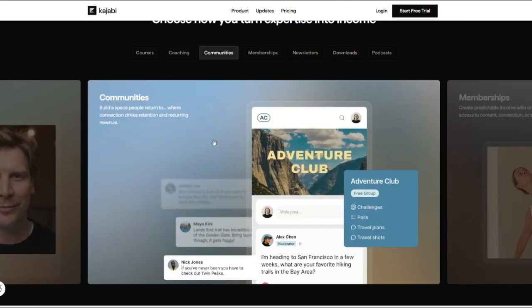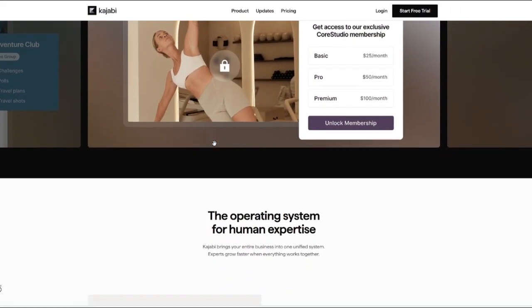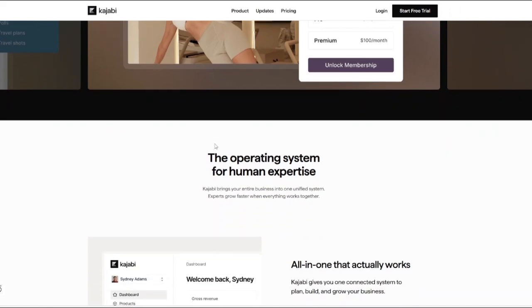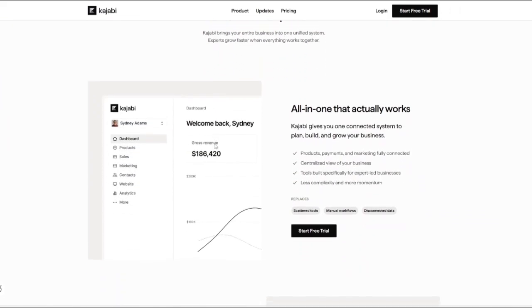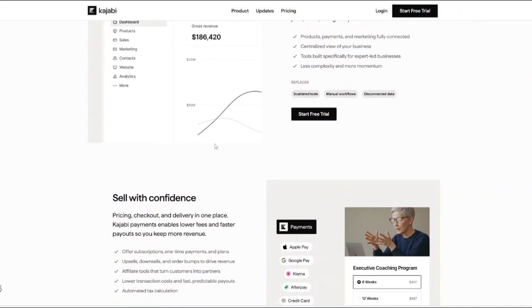Let's get started. Kajabi is an all-in-one business and course platform. It doesn't just let you create courses, it gives you tools to build websites, landing pages, email automation, funnels, membership sites, podcast hosting, analytics, and even affiliate programs, all wrapped into one system. This is why many creators refer to Kajabi as a complete business operating system for digital product creators.